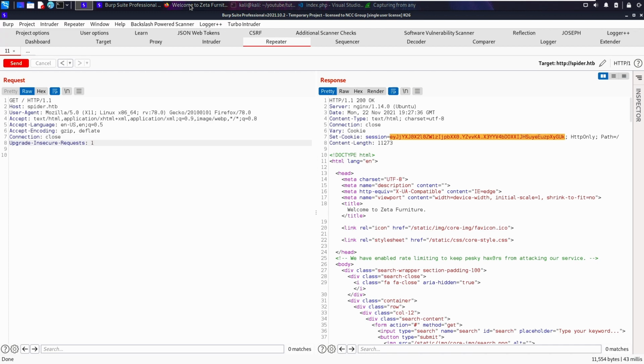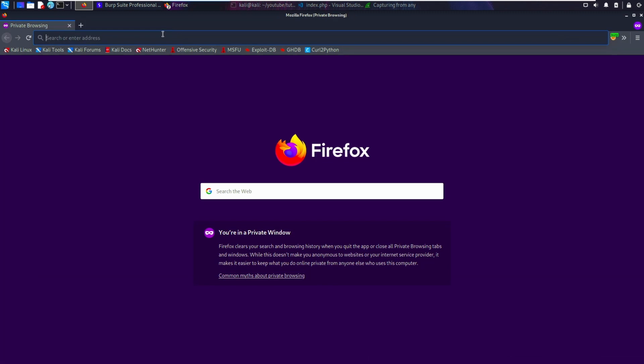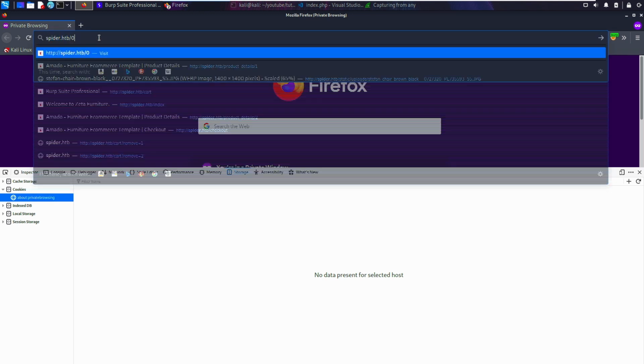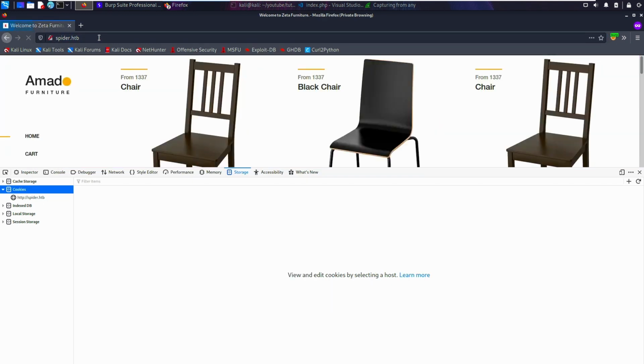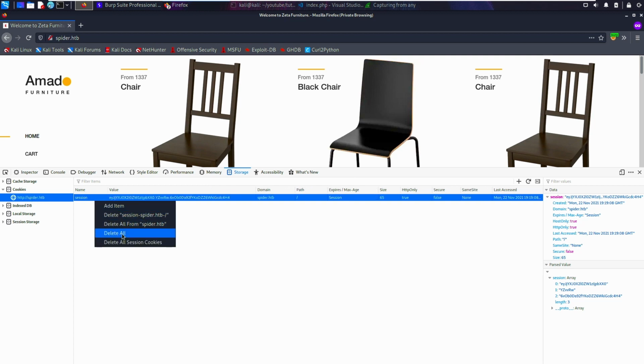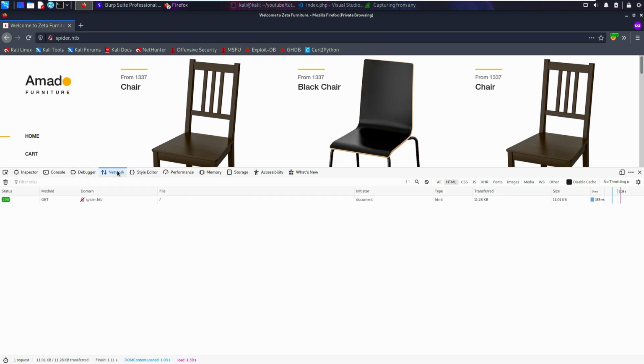So if we go ahead and go into an incognito browser, go to private window, go to inspect element, and then go into storage. If we go to spider.htb, we'll see that right now we have a cookie associated. If we go ahead and delete this cookie, it should let me in a second. Delete all. If it wants to actually work, delete all session tokens. There we go. Cool. And go to the network and go to refresh.